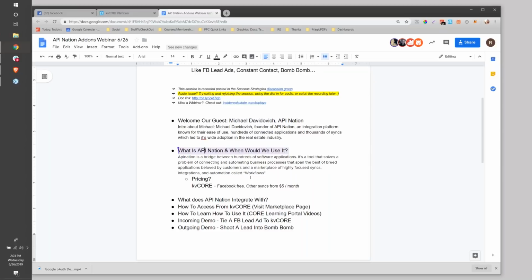Can we talk about the pricing now? I know if you go to Zapier and you try to bridge a Facebook lead ad over to KV Core, you're going to have to pay 20 or 25 bucks a month to get that. With you guys, it's free to do a Facebook bridge. Is that permanently free or like a special? Our plan is to make it permanently free for all the KV Core users.